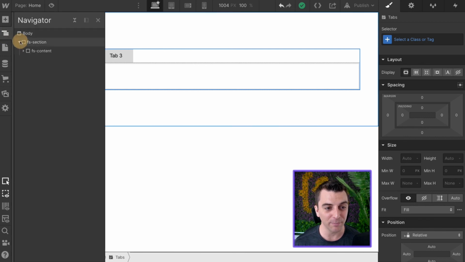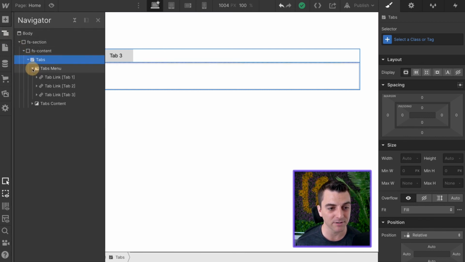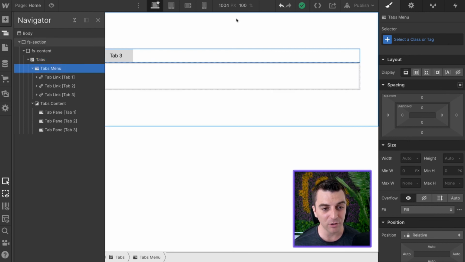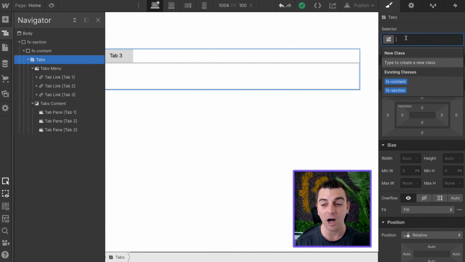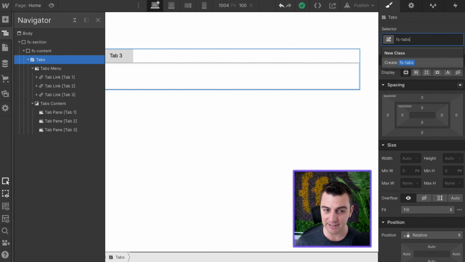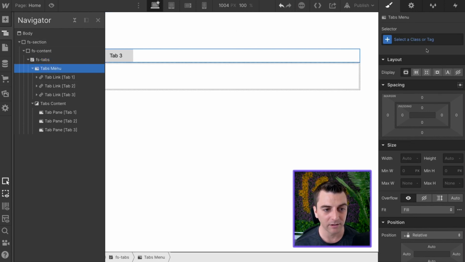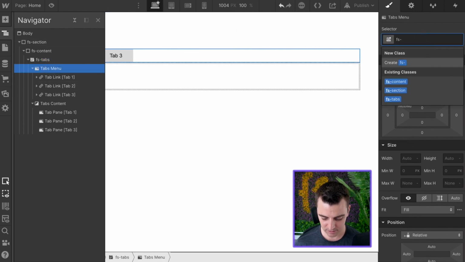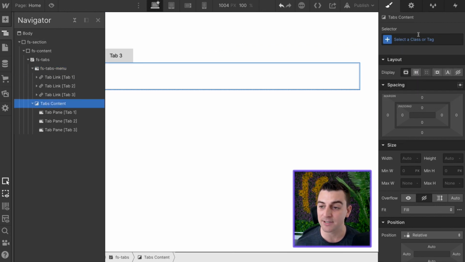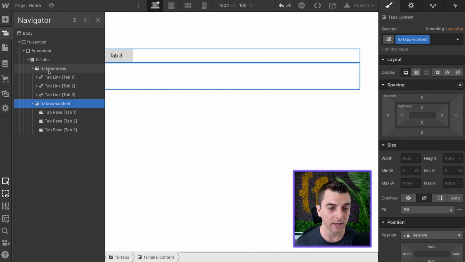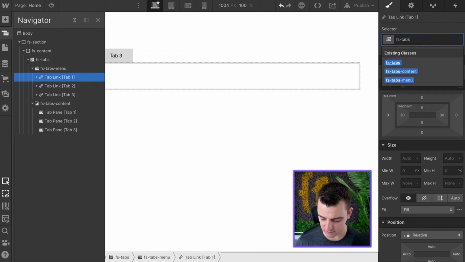First, let's open up Navigator here and see what we got with our tabs. As with every tabs component, it has an identical structure and we will be following this identical structure. I'm going to give a class to every single one of these just so we're super clear on what we're doing here. Let's call this FS tabs. Let's call this FS tabs menu. Let's call this the FS tabs content. And let's call these FS tabs link.